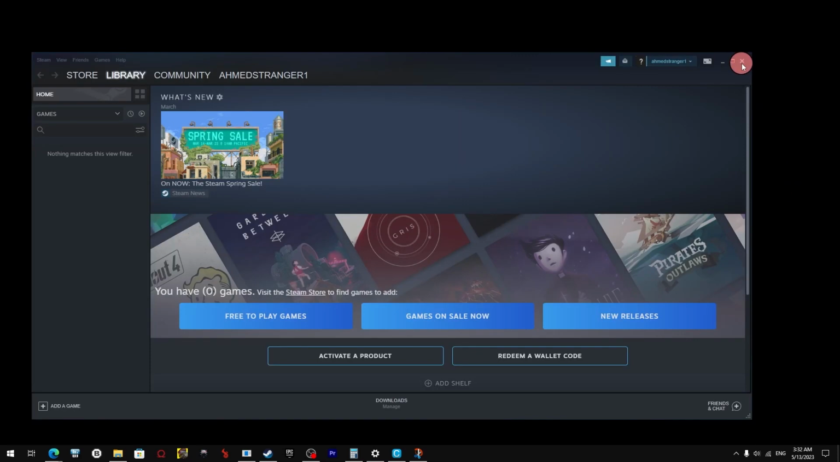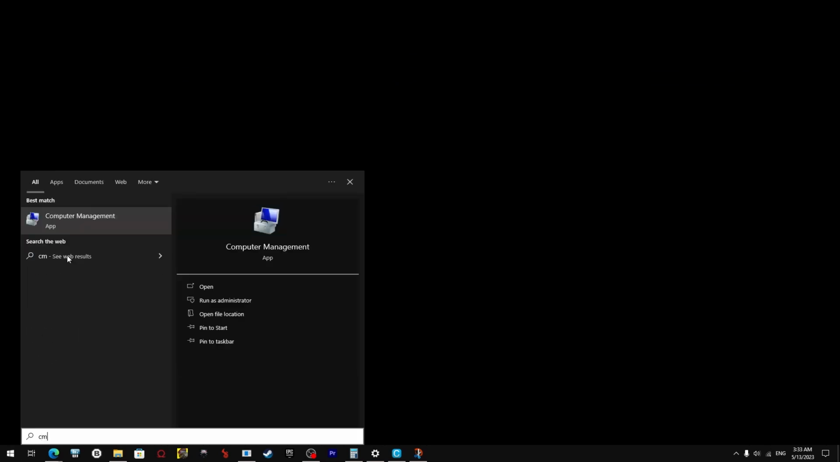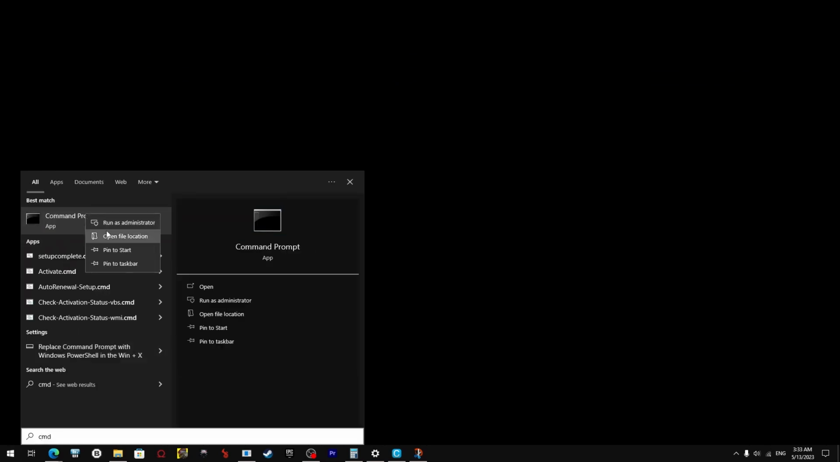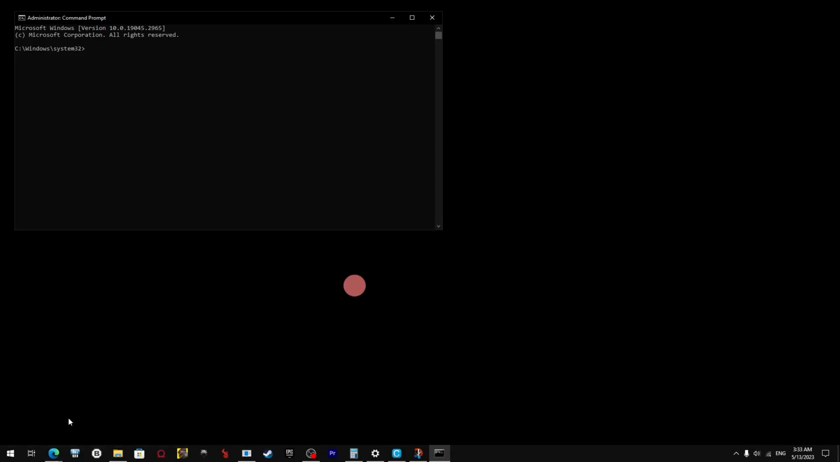And if this also didn't work, close it and just disable your antivirus and open your CMD by opening the start menu and then type CMD command prompt. And you have to write down these lines of code. I'll leave them down below in the description section. Just type netsh int ip reset and then hit enter.